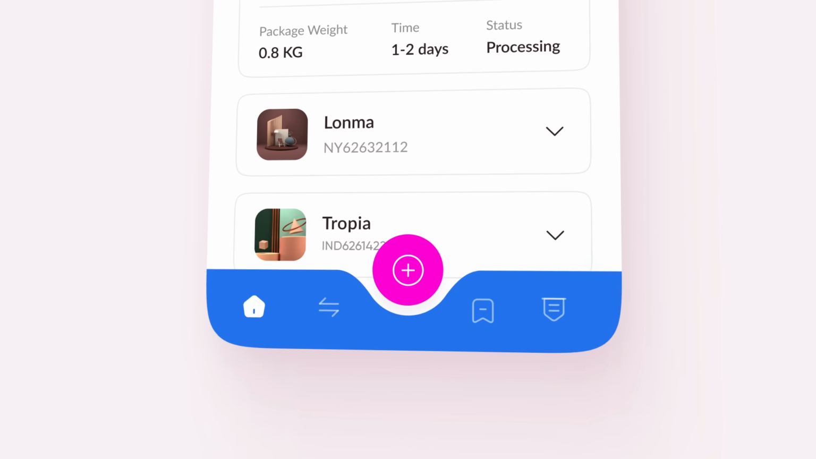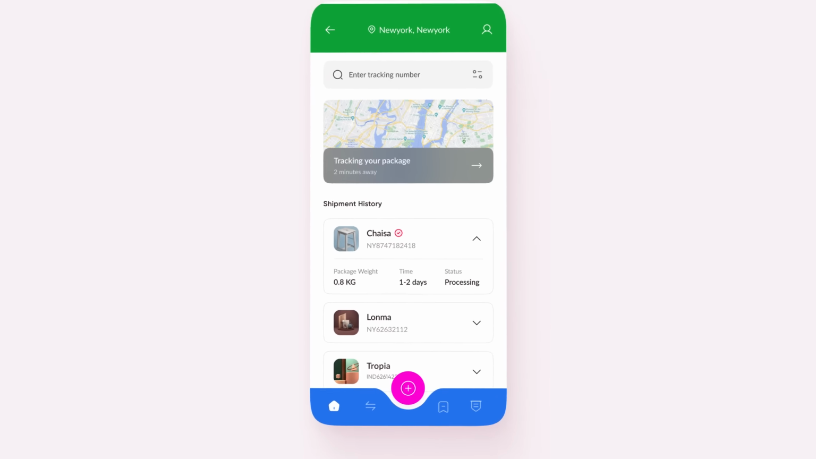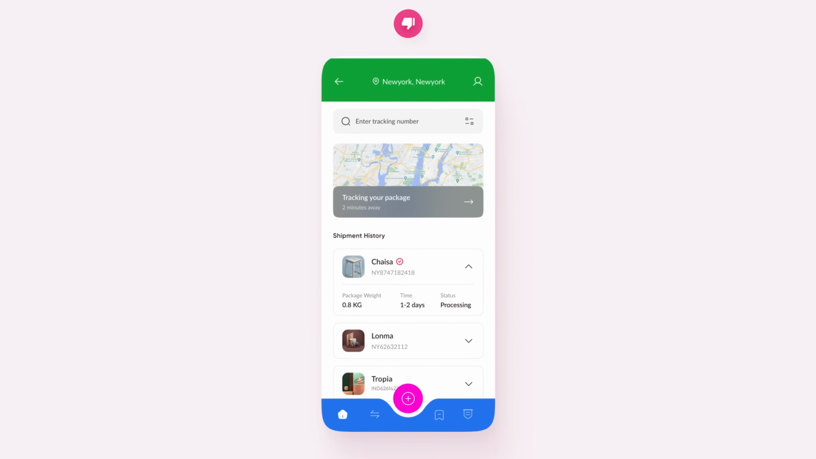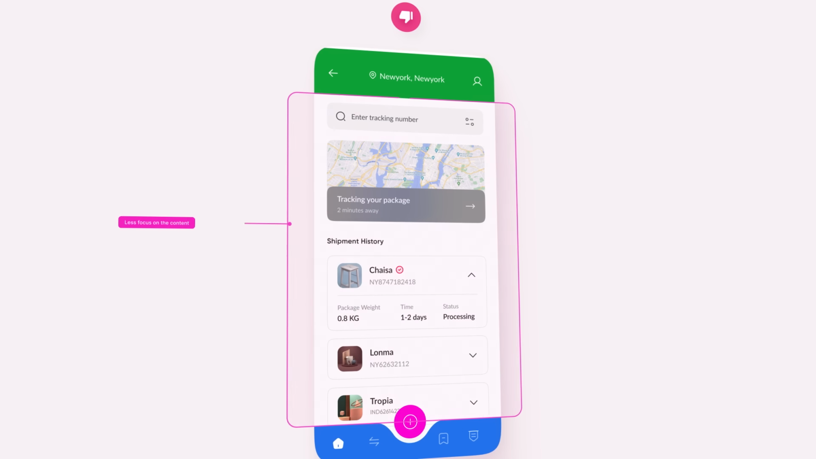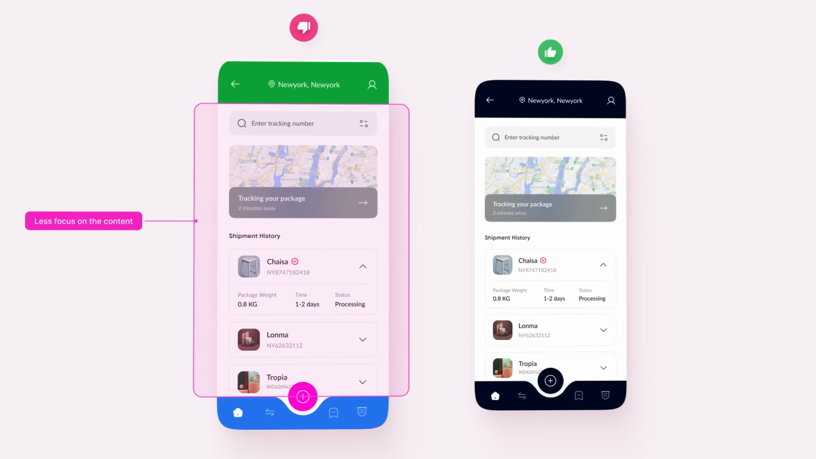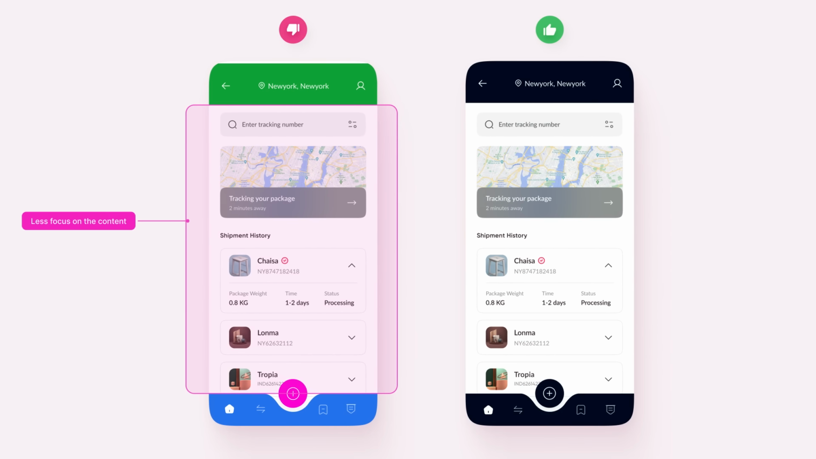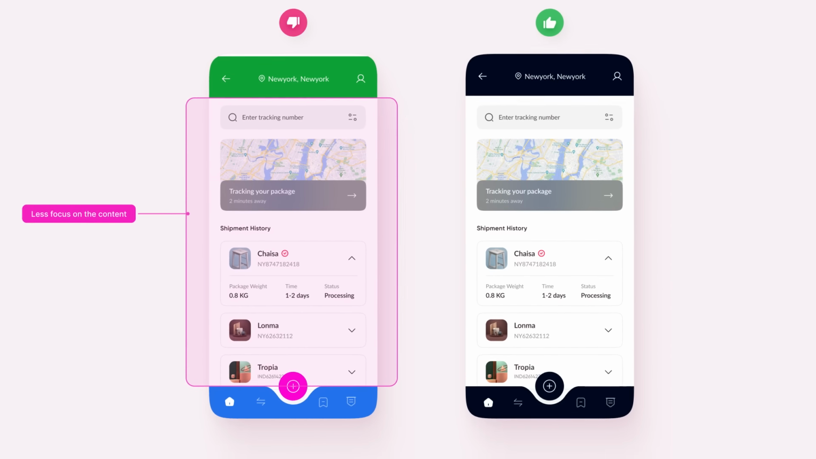It's also important to avoid using too many different colors between the top and bottom navigation bars. This can lead to a disjointed visual experience and distract users from the app's content. Keeping a consistent color palette between these two elements creates a cohesive and harmonious design.